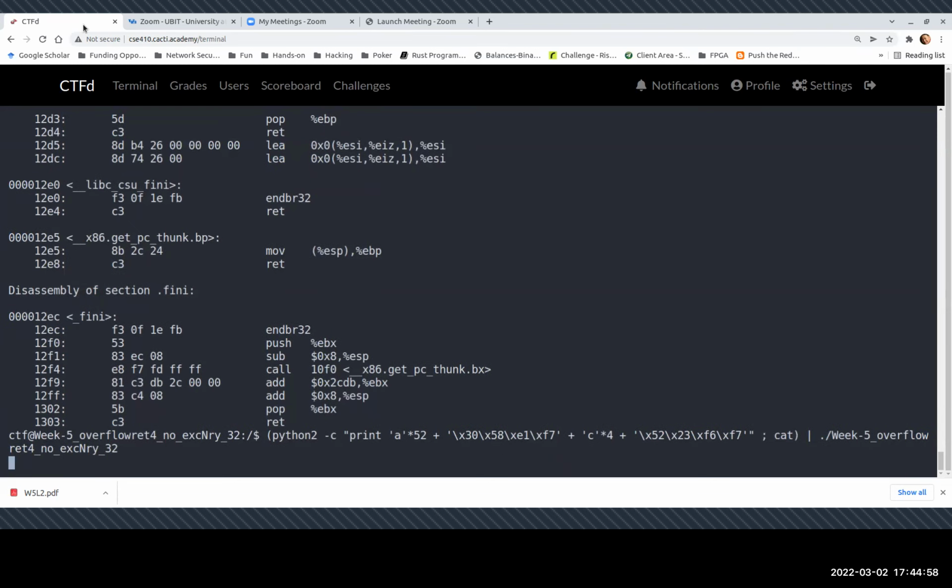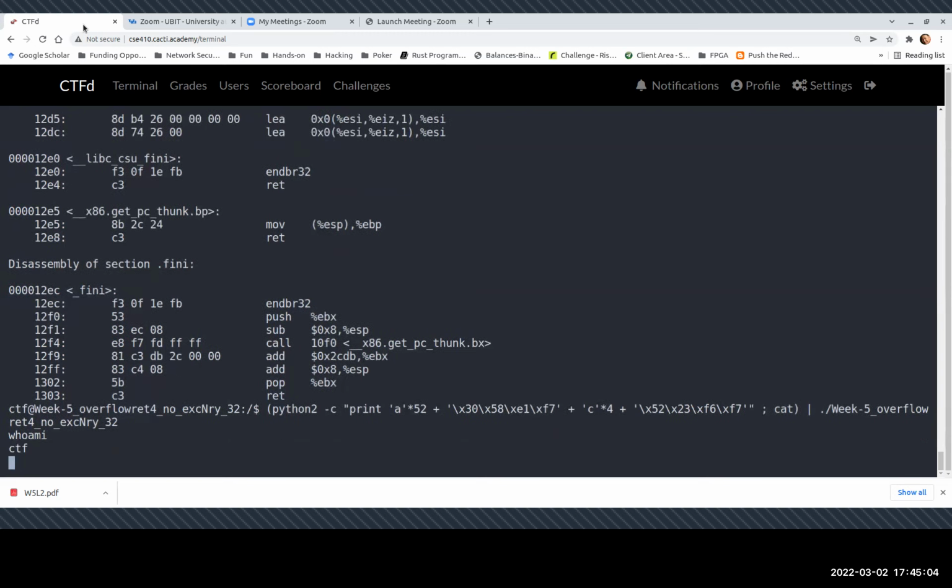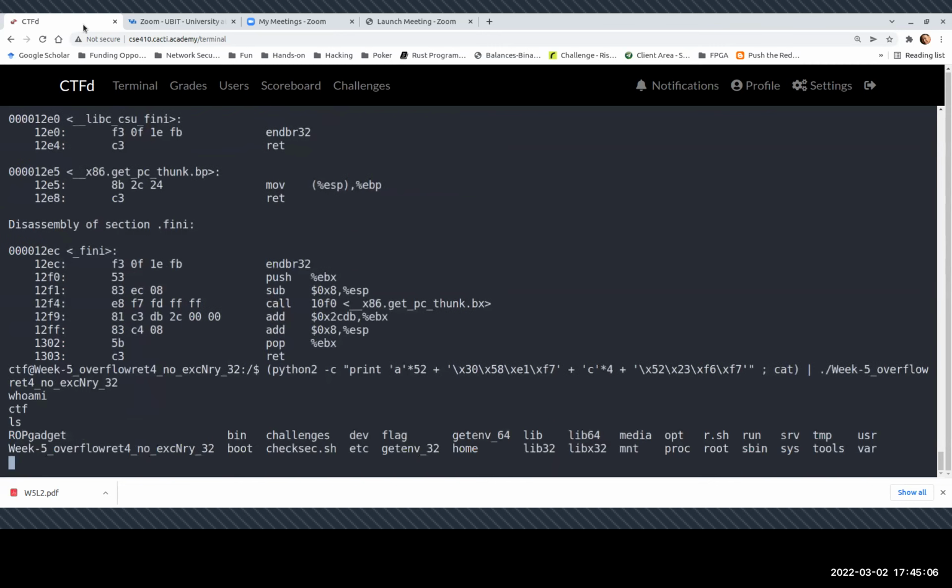Oh, okay, looks like it works. We're supposed to get a shell now. Let's see if we get a shell. Yeah, we get a shell. Okay. We didn't inject any shellcode into the address space. We just reused something already in the address space. So this is not a code injection attack anymore. This is a code reuse attack.